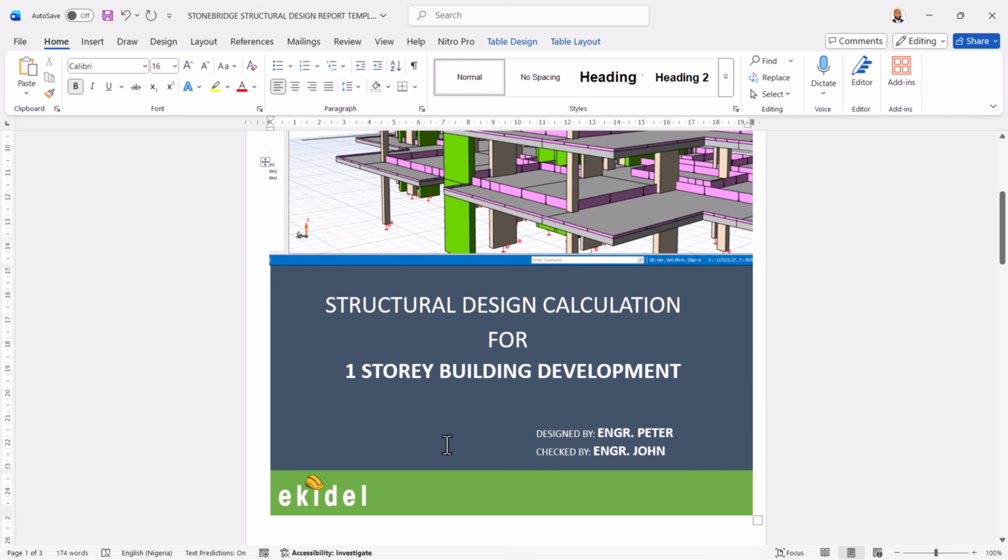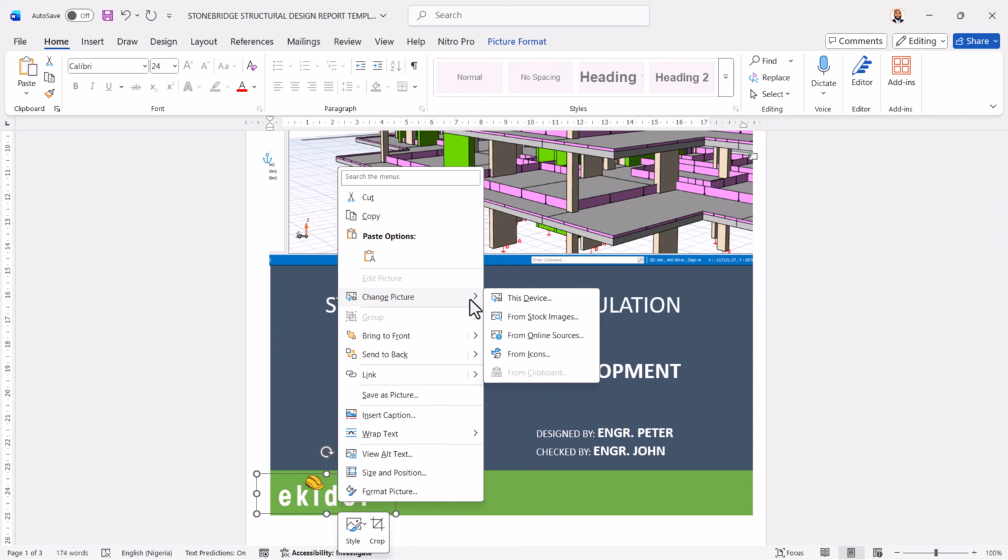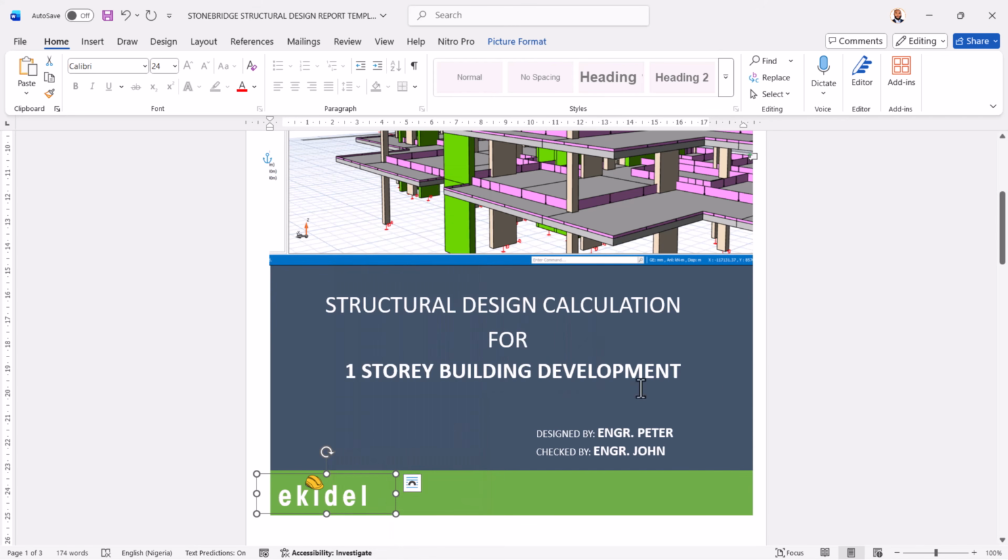Okay, that is fine. Then on this place now, if you have a company that has a logo, you come here and do the same thing that I did here. Right click here, and then you see change, so you can change it to your own company logo. Make sure it is a transparent logo so that it can fit in well. But if you don't have a company logo, you can just delete it. Okay, that is fine. But in this case, our company logo is Ekidel, so I'll leave it there as Ekidel.